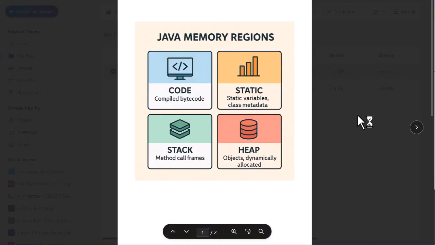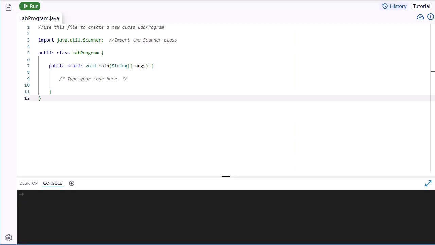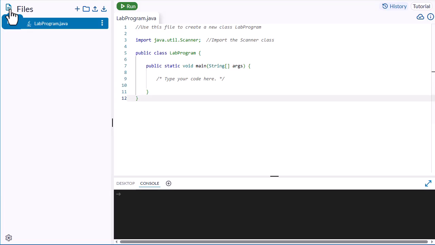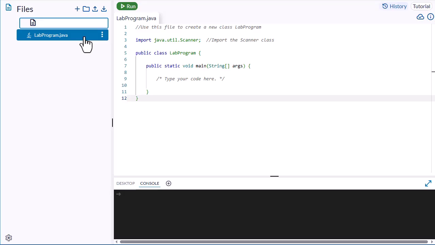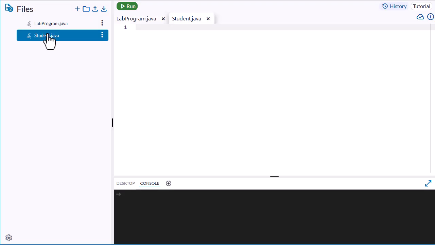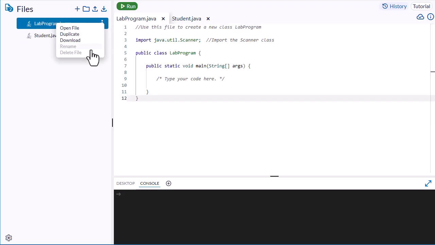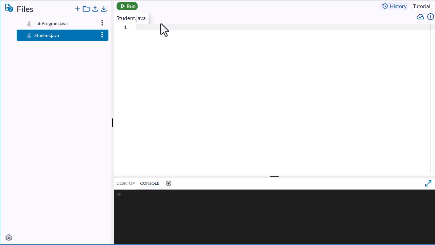So let's start out with an example. I have gone ahead and opened up a version of our testing utility here. I opened it in full screen, so we have a little more room to work in. And we're going to create a student class. So I'm going to get rid of this lab program, but first I need to create a new one. I'm going to call it student.java. And we'll open that one up, and we will delete this other one, or at least close it down. We don't need it. We're going to work in student.java.